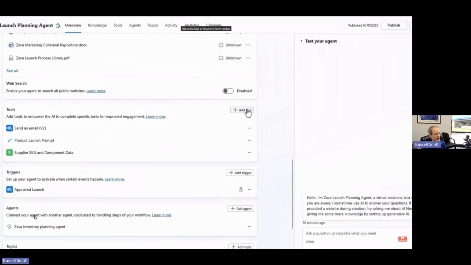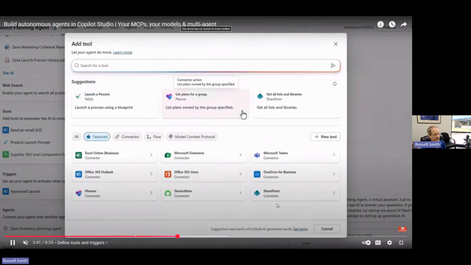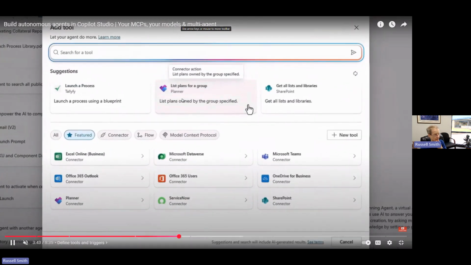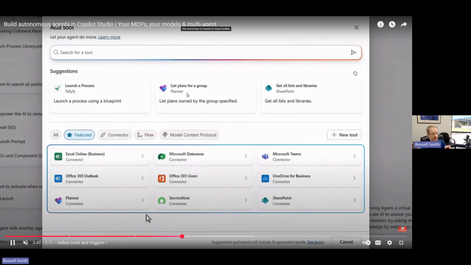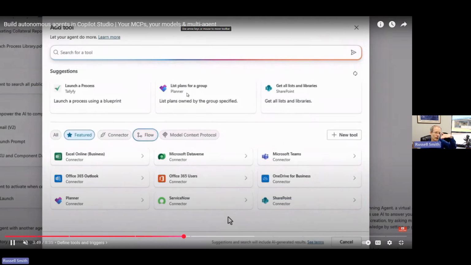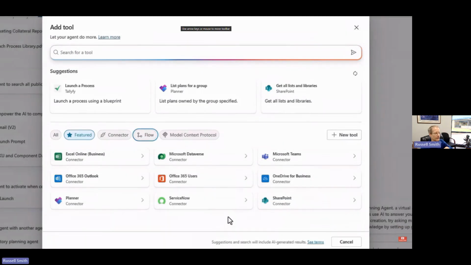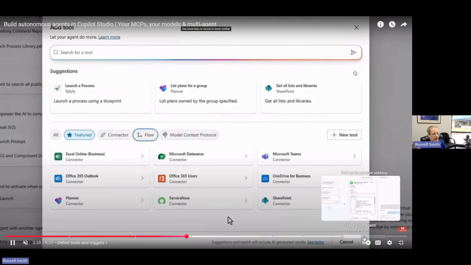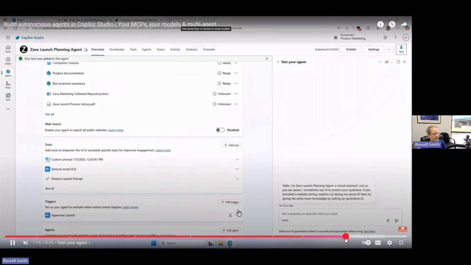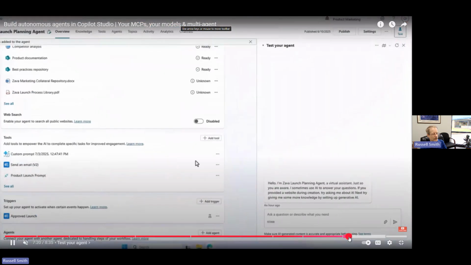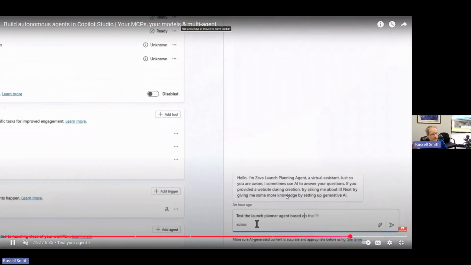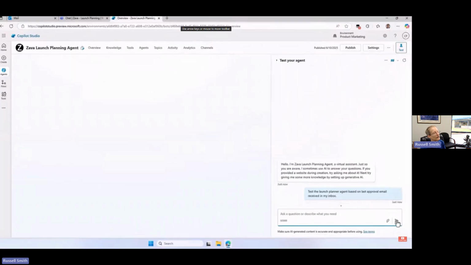And I'm going to hop ahead to see that a second. He's actually right now adding those flows. He wants to send this data to Planner so everybody knows what stage the project is at. And I'm going to hop ahead to the testing very briefly here. So he's going to actually, he set up this process here, test launch planner agent based on the last approval email received in my mailbox.